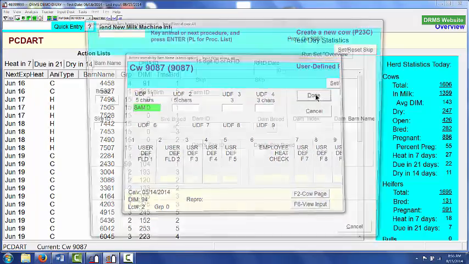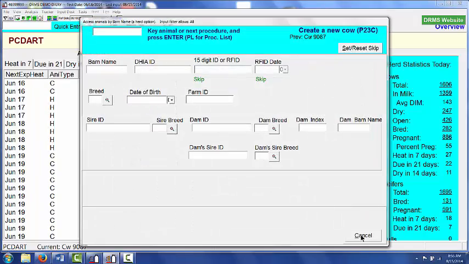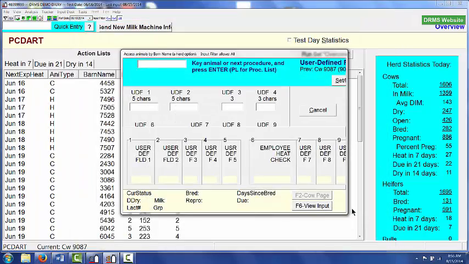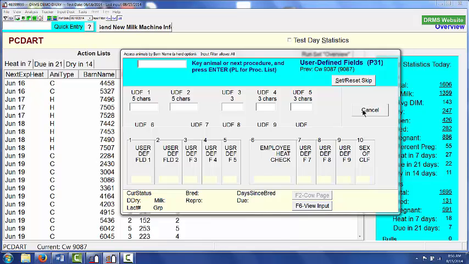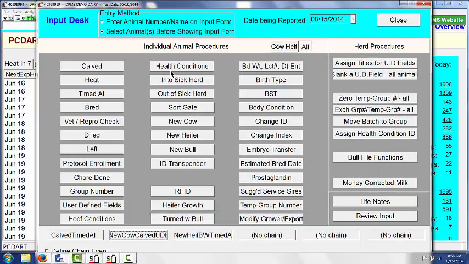So then I say done, and I cancel these 3 input items. And I'm back to my input desk. So there are many ways we can use chain of events within the input desk. We just talked about a couple of them today.